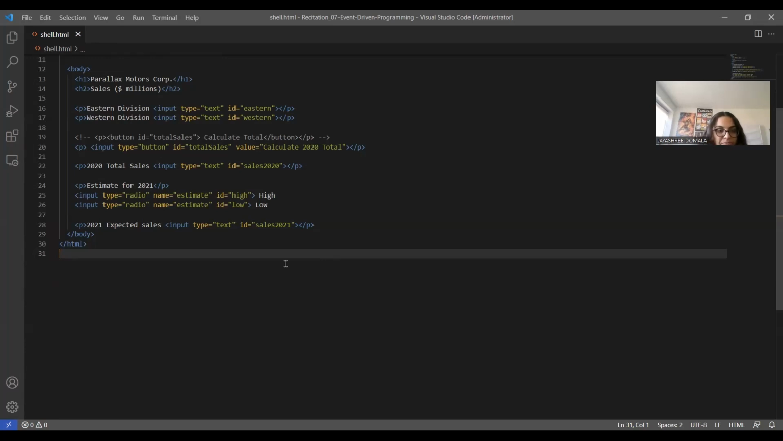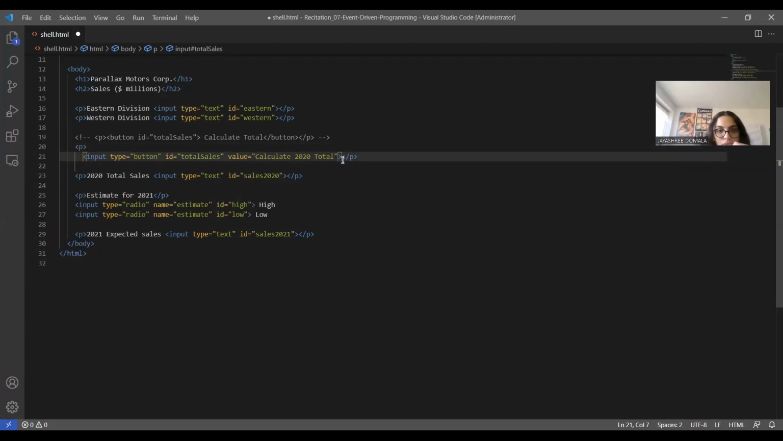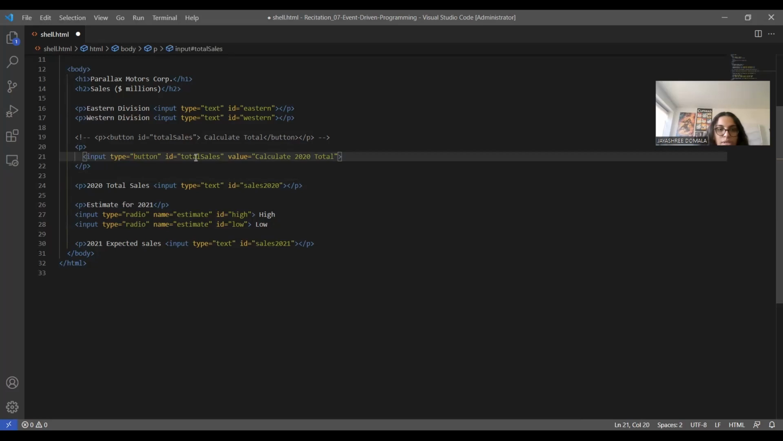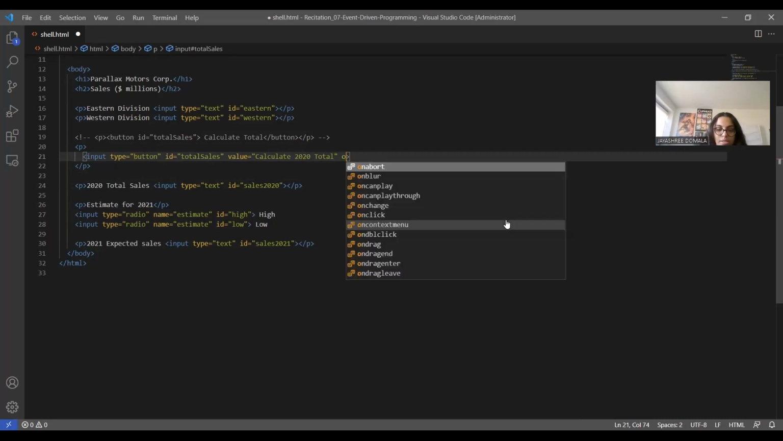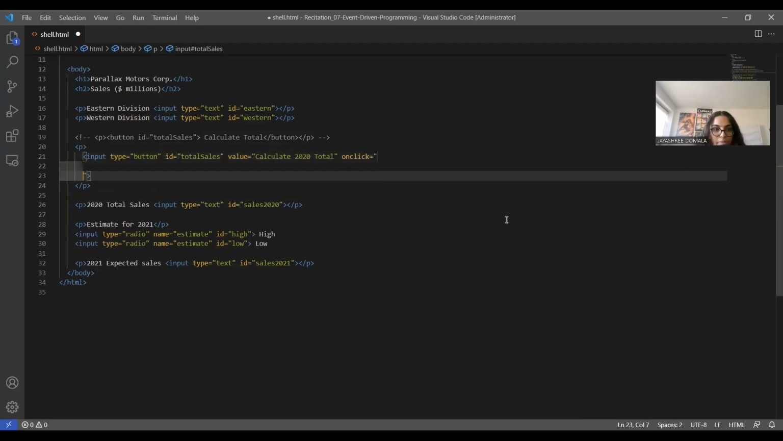So here we have the radio button where the input type is given. So this is the button we will have to code for. We already have the type which says button, the ID total sales, and the value is calculate 2020 value. Now the next keyword that we need to add is onclick. What this says is whenever the button is clicked, what action has to be performed. So this is what we are going to type.